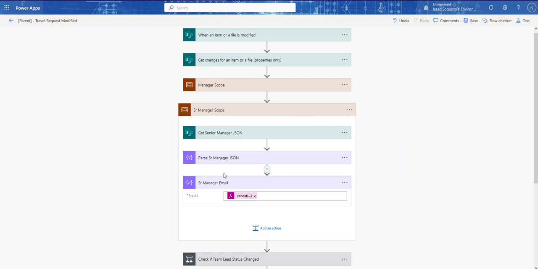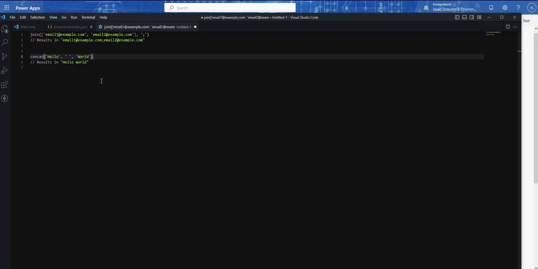Let me bring up my little Visual Studio so I can show you this example that I have. Once it joins it, it separates it. This is the delimiter or the separator, and it separates each email with the semicolon. It always puts it in between what it's joining within the array. And usually the join works with arrays.